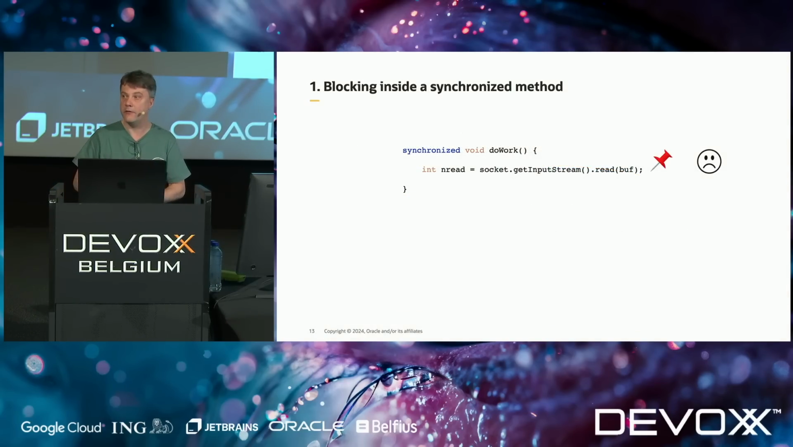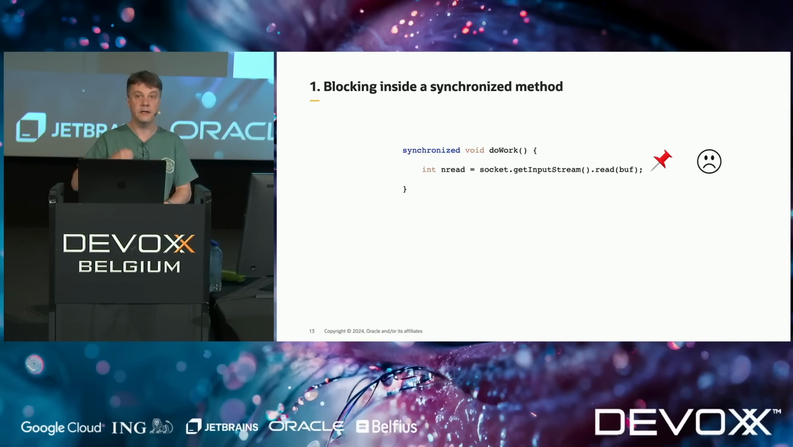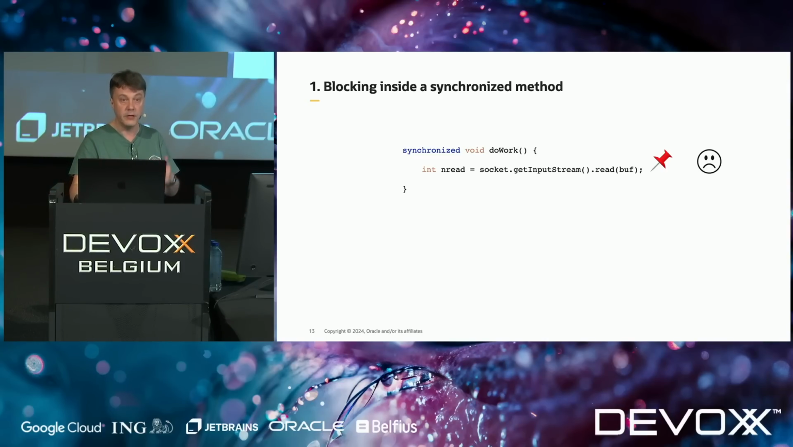So here we have a synchronized method. I've put the synchronized keyword on my doWork method, and I've taken the socket read that was in the previous example, and I've put it inside the method. If I were to block at this point, I cannot release the carrier to do other work. I cannot unmount. That is a quality of implementation issue that I want to get into. So if I can't unmount at this point, it means I can't release the underlying thread to do other work. So I've got a scalability issue.